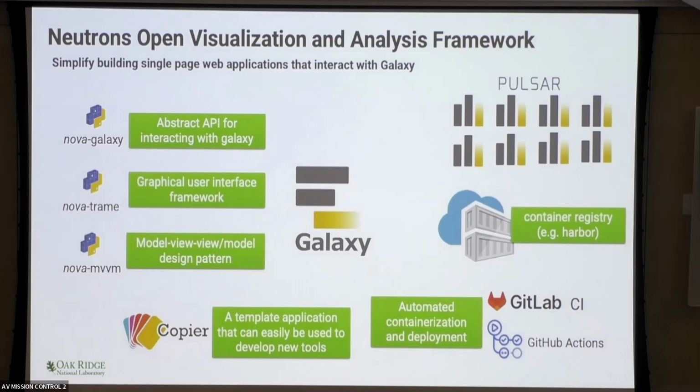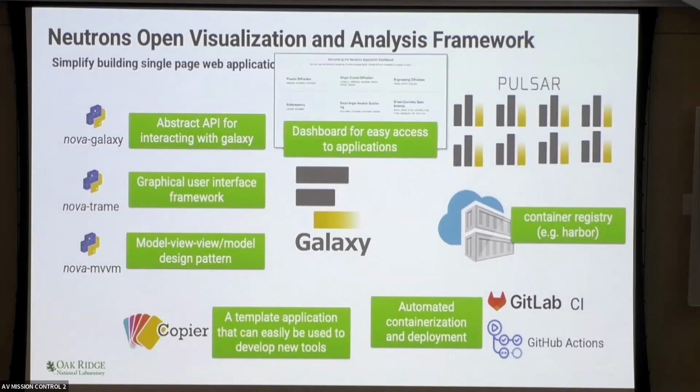And then we also heavily utilize automated containerization and automation tools and so forth. Again, not part of Nova, but we utilize it. And then we have a dashboard that gives people a way of getting into this whole environment without having to go through the Galaxy user interface.